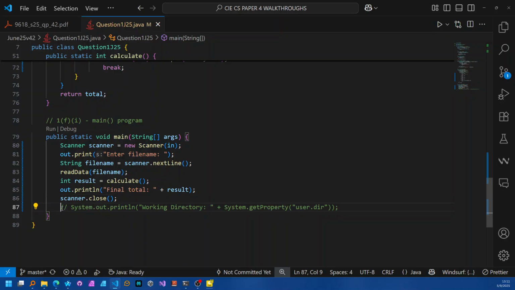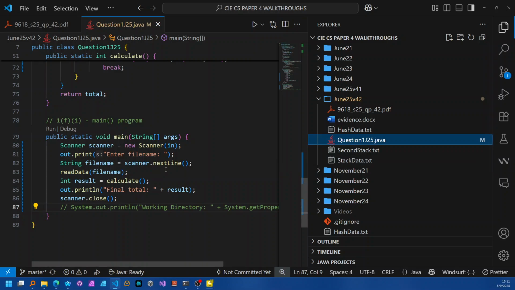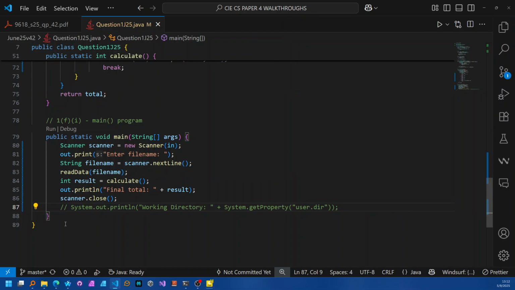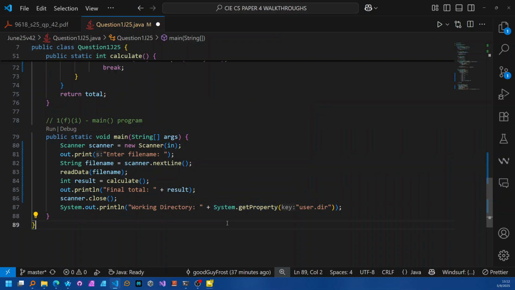Then yeah, this line right here, earlier on when I was working on the solution, let me show you my project structure, you see that I had the stake data file right here. So when I tried to run the program, it was actually telling me that the file cannot be found. So it's important for you to know this line in the event that you might want to debug your program in an exam situation. So in the event that you cannot find your file, you might want to print the current working directory. It's just printing the current working directory by using the getProperty method that is found inside of the System class.